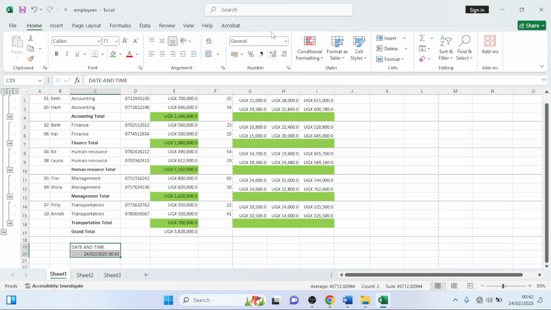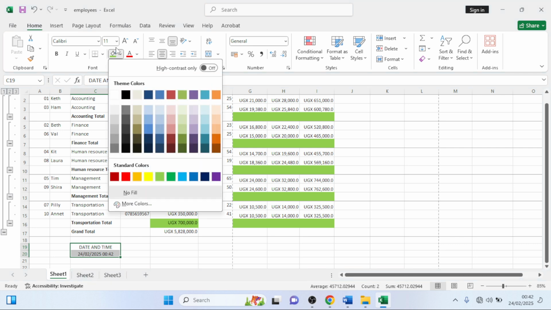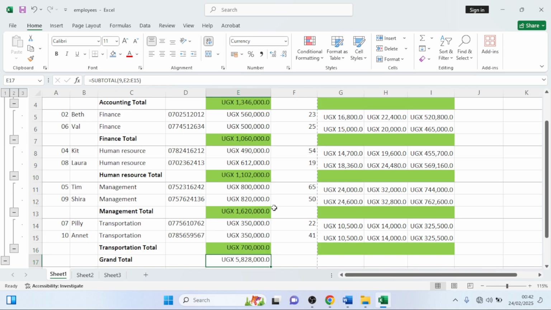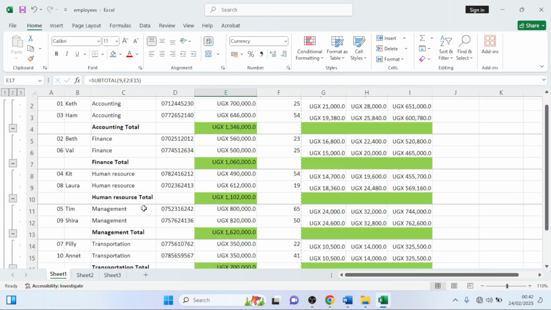I can highlight the two, then I just put them in the center with a better color, of course, to give my work that look. Okay, I can even bold. That is the date at C20. That's how we can put a date at C20. Okay, that is it.